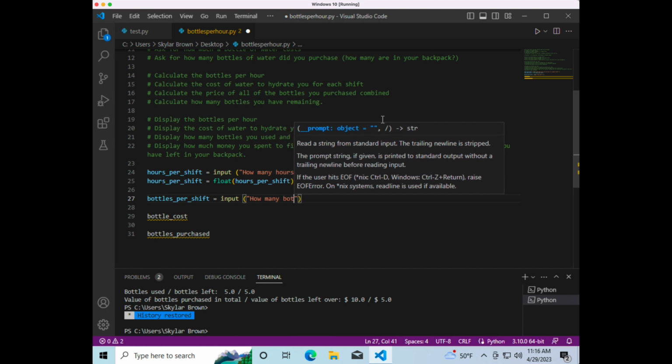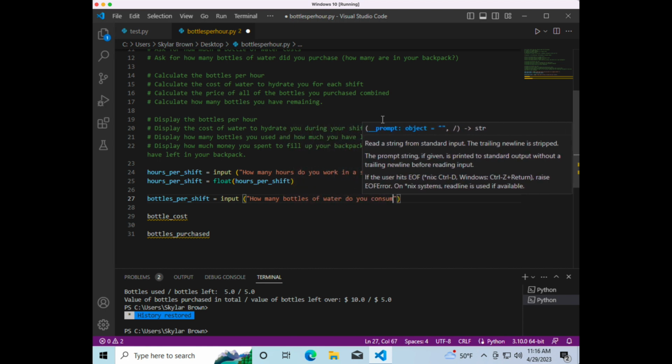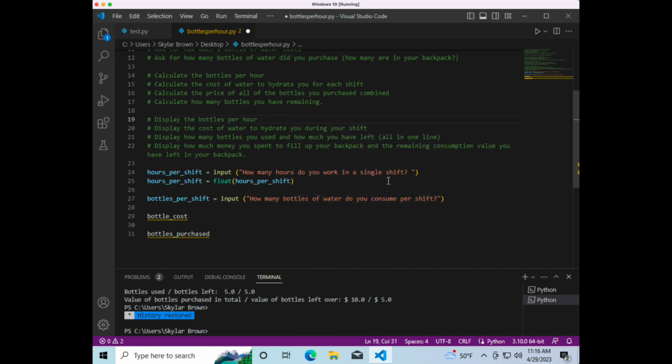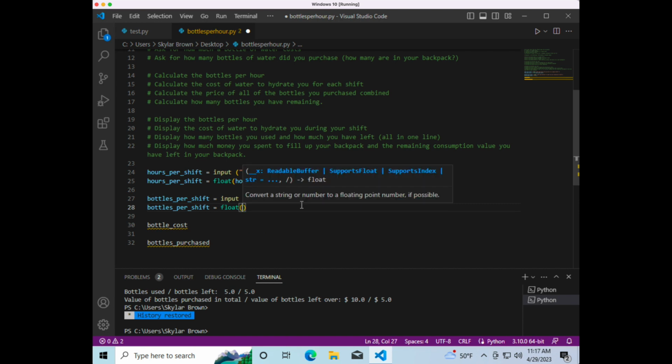How many bottles of water do you consume per shift? And now bottles per shift becomes, let's do a float again. Okay, and so the float will be bottles per shift.